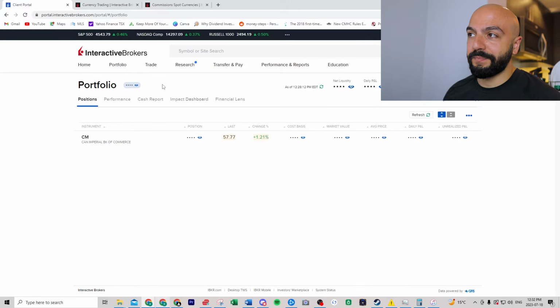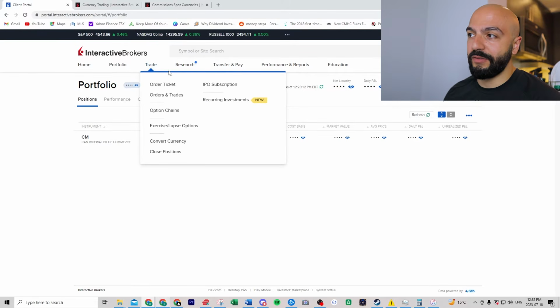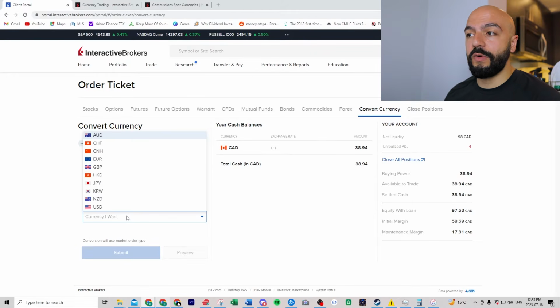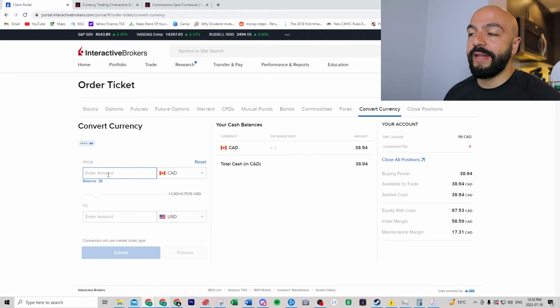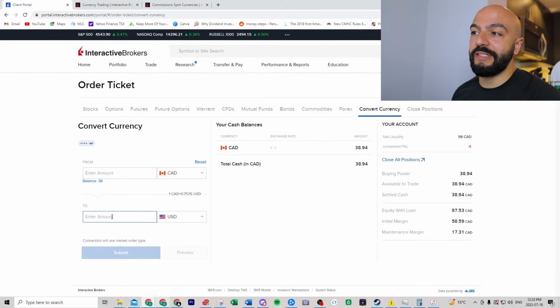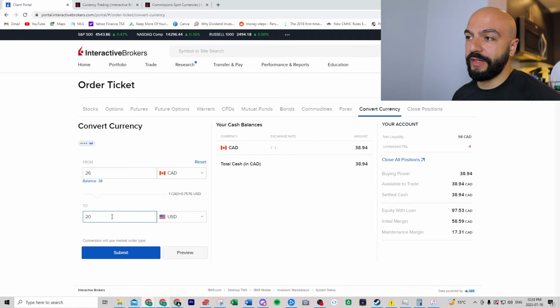So if you want, go to trade, go to convert currency. The currency I have is Canadian dollars. The currency I want, let's say I want US dollars. And now it shows me how much Canadian dollars I have, and you can choose how much you want to exchange, or you can choose how much you need to exchange to. So I need $400. How much is that in CAD? Let's say I need $20. Do I have enough? So I need 20 US dollars. It's going to cost me 26 Canadian.